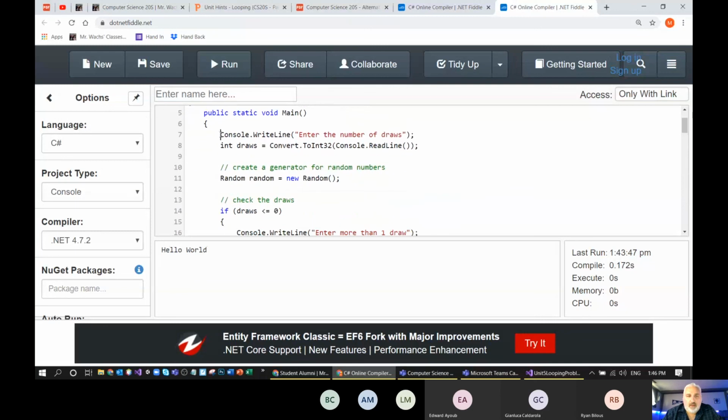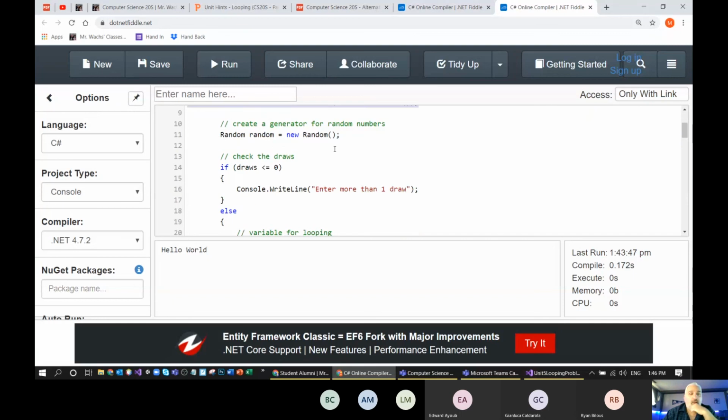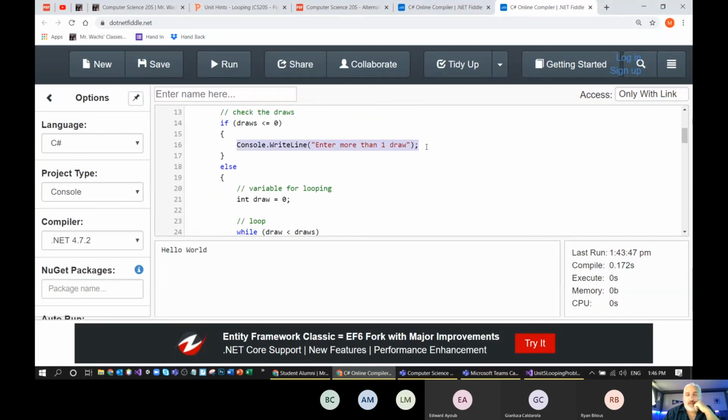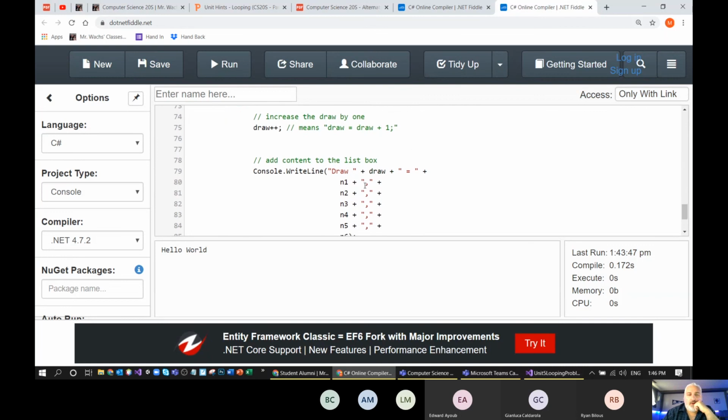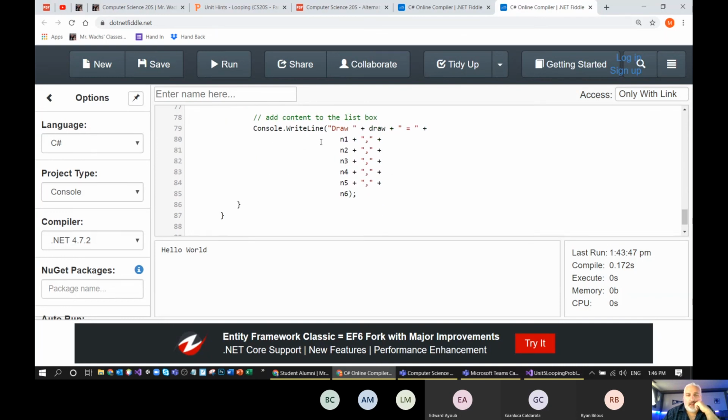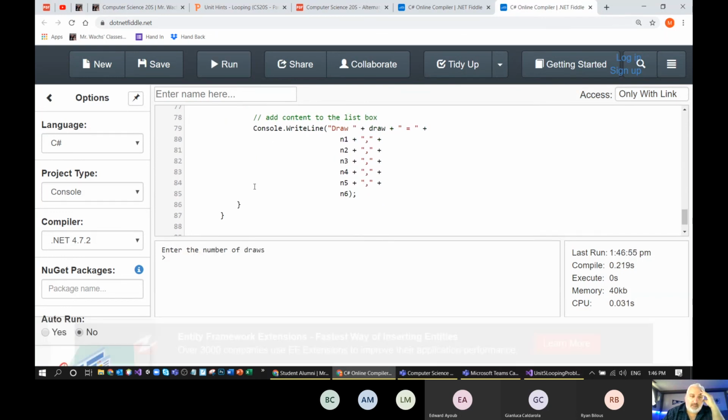Okay, so let's see. That would be the same kind of code. The big difference would be up here where I enter the number of draws and read it in using the console. And I would use a console for the message box. And then obviously this line down here would also be very different when I do a write line instead of that. But let's try it. Let's see if it works.